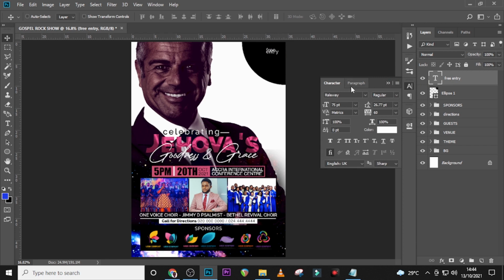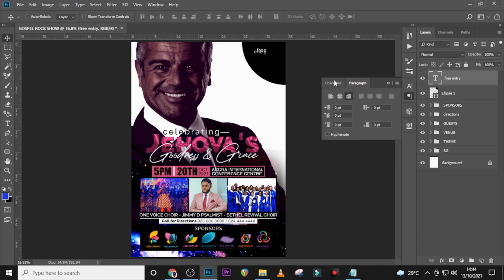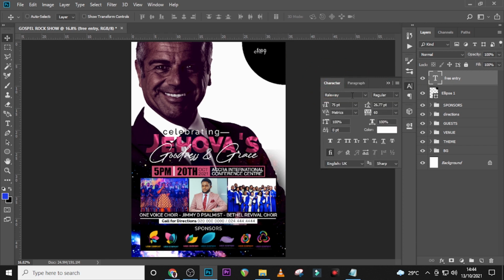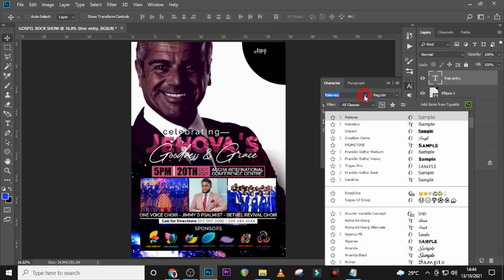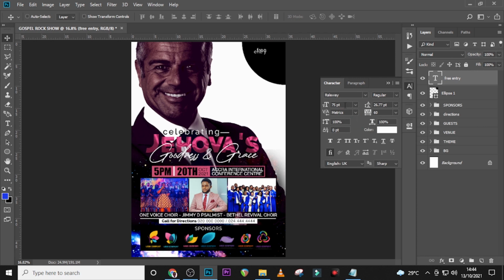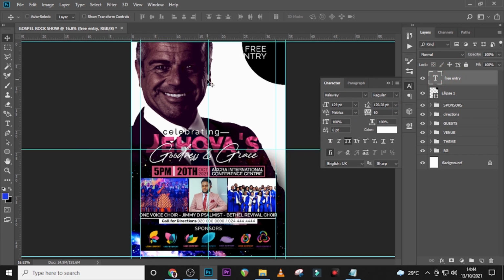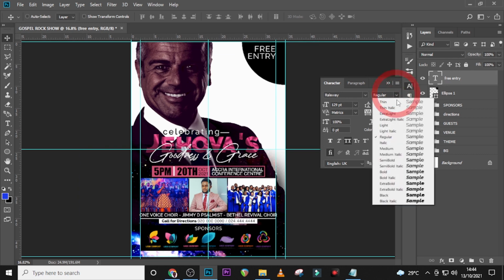Click on your character, go to paragraph, and then click over here. Now come back again. For the font, we are going to use Railway for this. We'll set the font size to 129, and then for the leading, we are going to set it to 120.28, and then click over here to make it caps, set the color to color white, and then bring back our rulers and move it there. So let's click here, let's go for black.